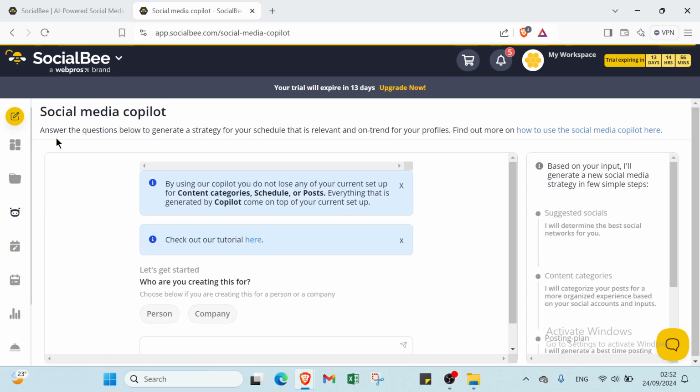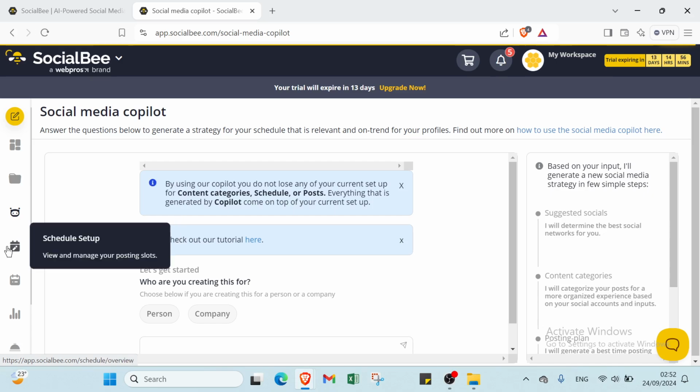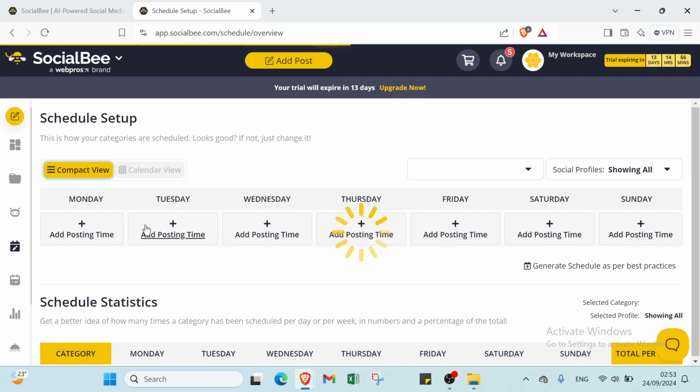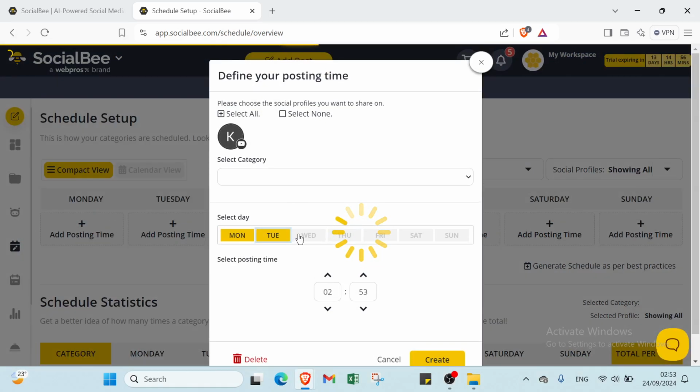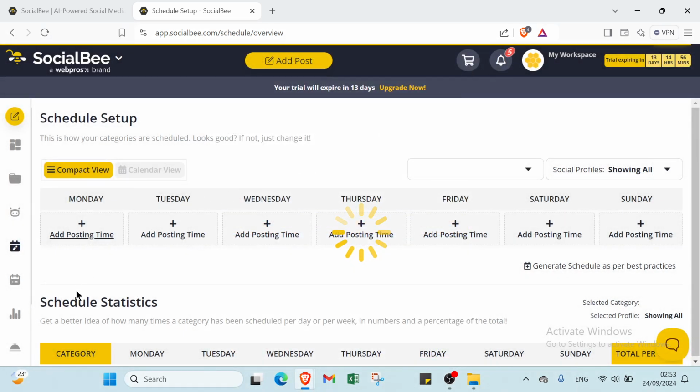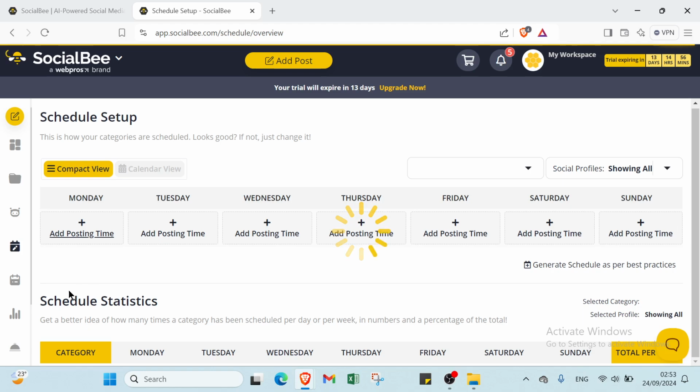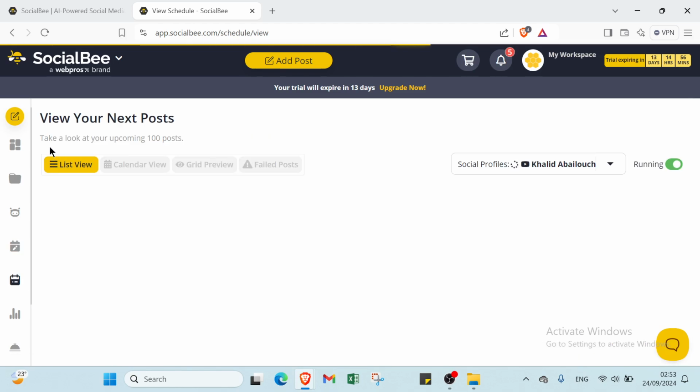Then we have the social media copilot here. Answer the questions below to generate a strategy for your schedule that is relevant and on trend. Then we have the schedule setup. For this one, you just have to click add posting here and choose how many days. Then you select the category and also the posting time, for example 9 o'clock. Then we have schedule statistics here. Then we have next posts. Also here, take a look at your upcoming 100 posts.